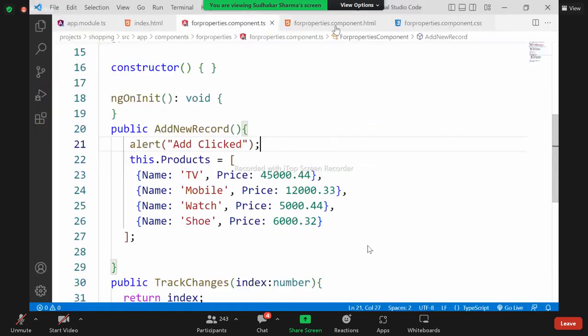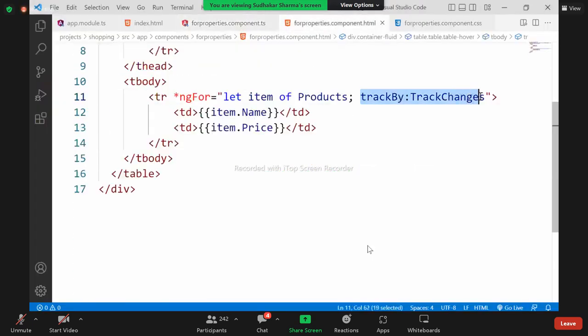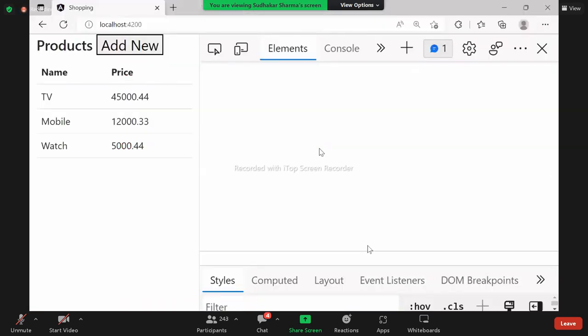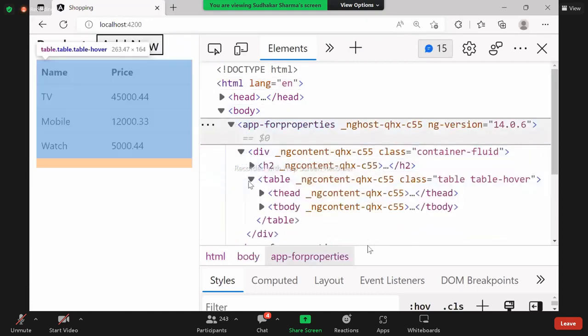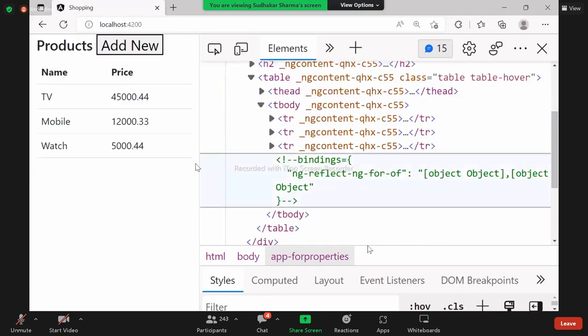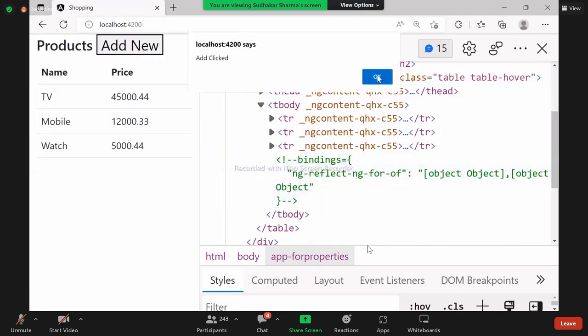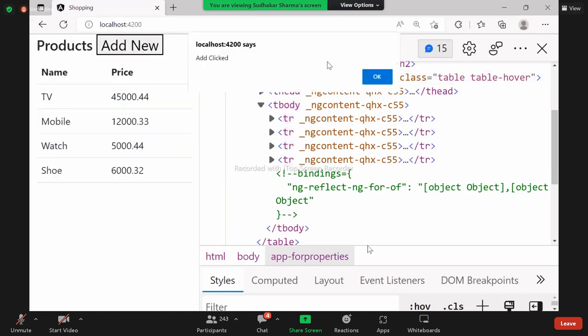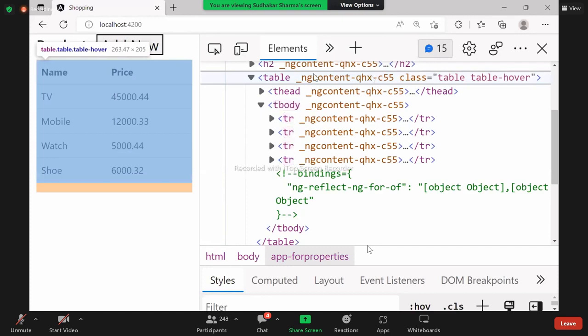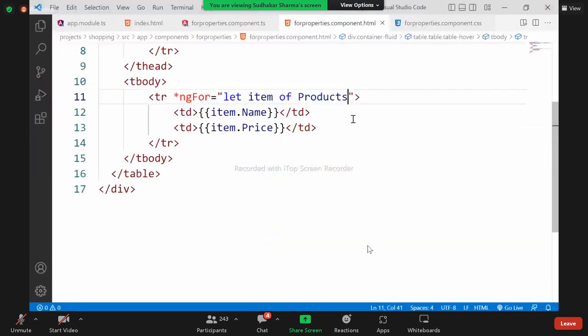Remove this track by now. Let's remove this track by. I will remove the track by. After removing the track by, let's check one more time here. You check in the table body, you have 3 rows. You click on add. Okay, all are generated again. You click add again, again generated. You click again, again generated. That is not good for the application. So better, what you can do, you can use track by.